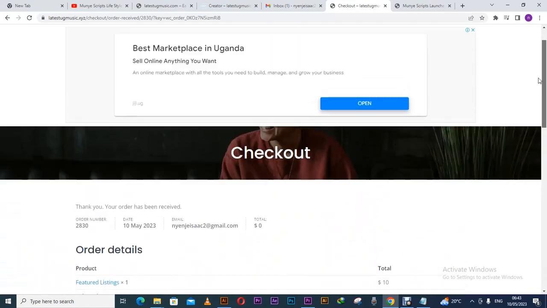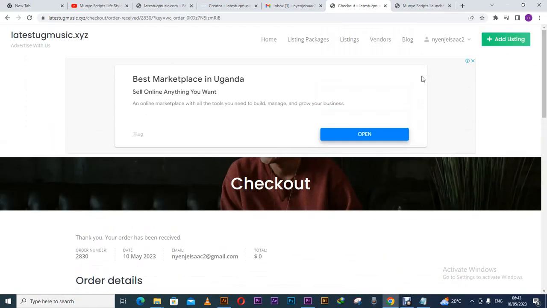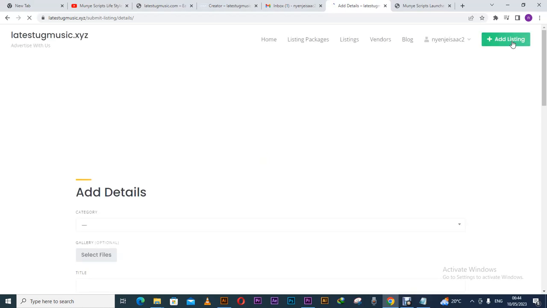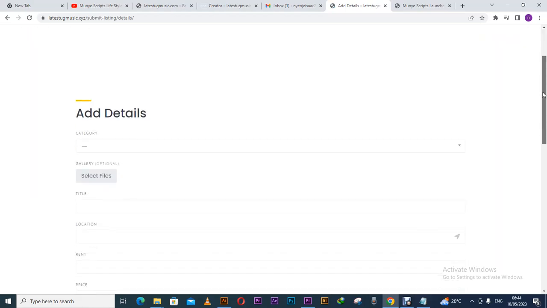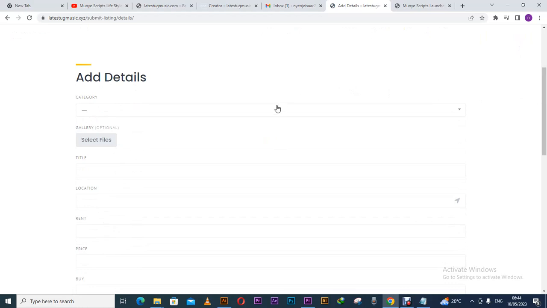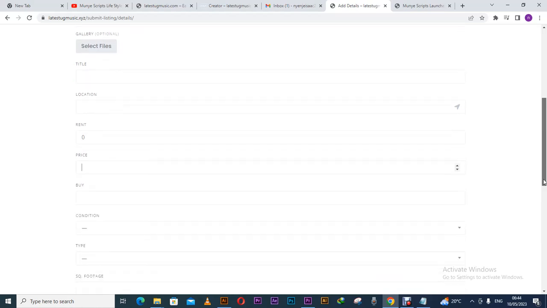Okay. So besides that, now I go back and press add a listing because I've paid for the package that I want to use. Now what information is needed? The category of what I'm posting, the gallery, like the image of what I'm posting, then the title, the location of what I'm posting, rent. Okay, is it for rent? I think that. Then is it new?